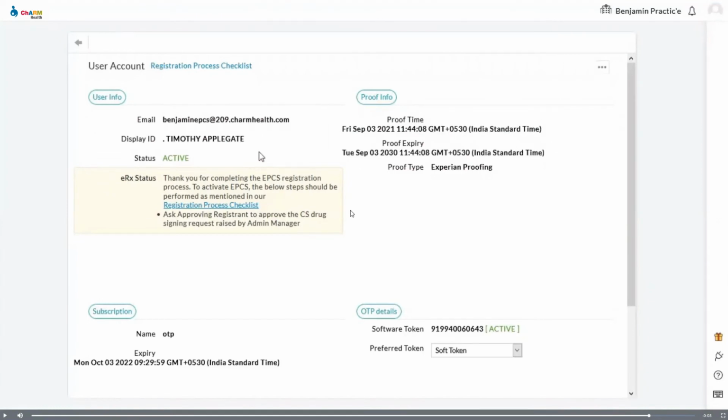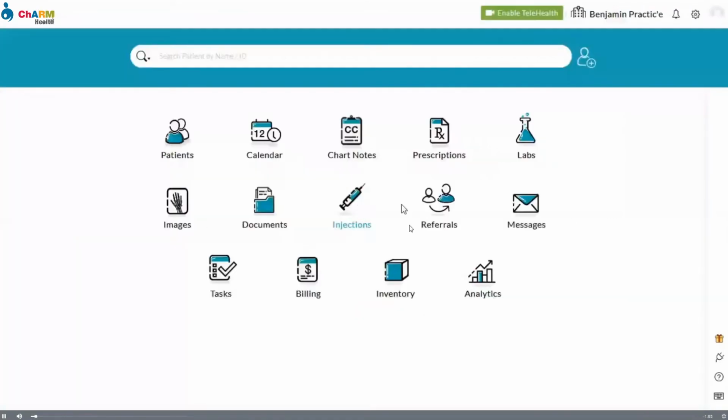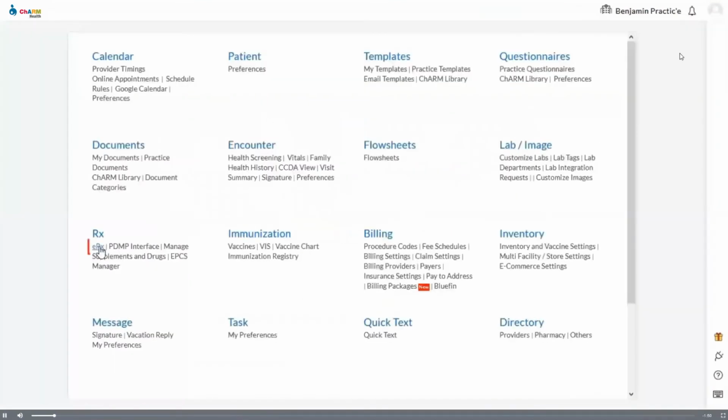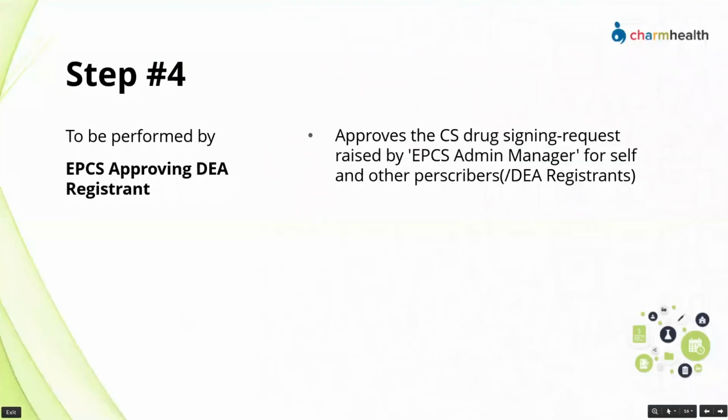Once that is all linked, then essentially you've completed the EPCS registration process. You can see that it's active. And now you'll just need to approve the CS drug signing, and then we will enable it on the back end. So for that step, we are going to approve the CS drug signing request raised by the EPCS admin manager. So now that you have linked your Authy app to your cell phone and the Authy app is linked to the subscription that you've purchased, now your phone can be used as a soft token.